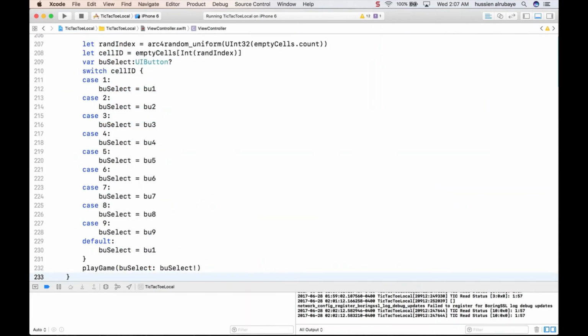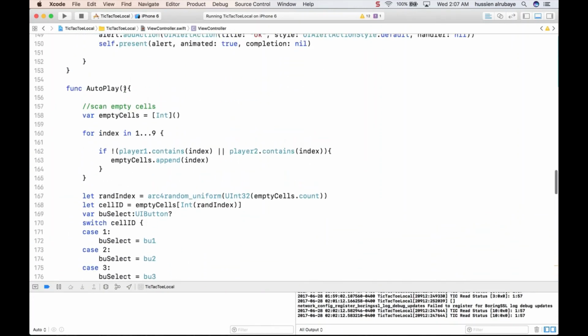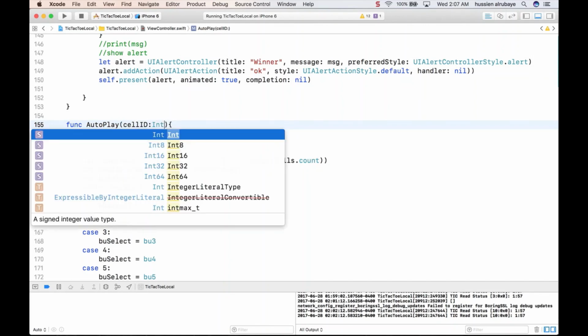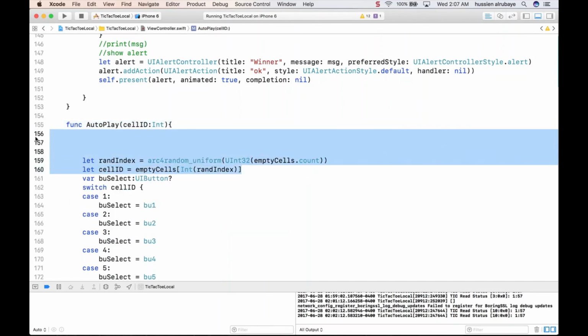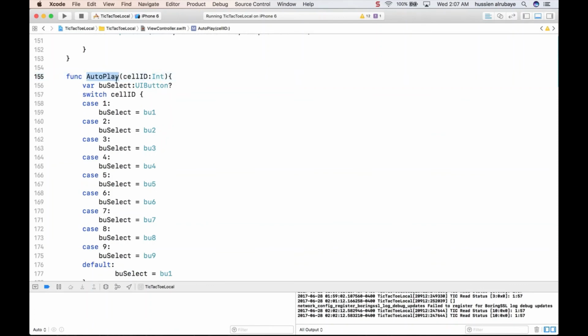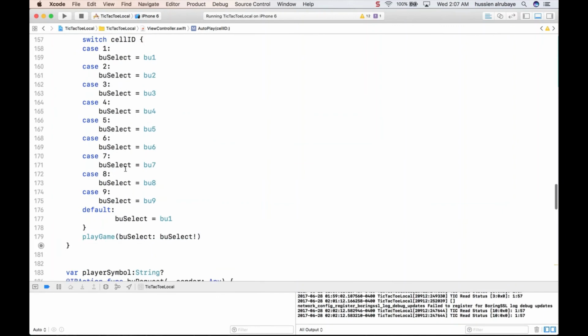So you remember in the autoplay, wait a second, we no longer have autoplay. So I have to think about autoplay. It's better to take all these. Randomly cell, I don't need a random index, I need the cell ID. I consider cell ID something coming as input here. And boom, I don't need anything else. So if cell ID 1 is coming, I will get button 1. If 2, I get button 2, whatever, then I play the game.